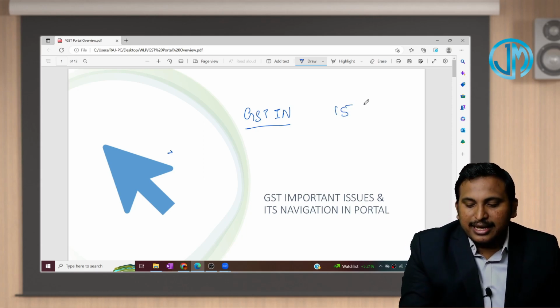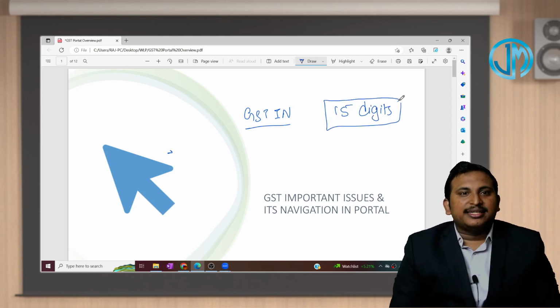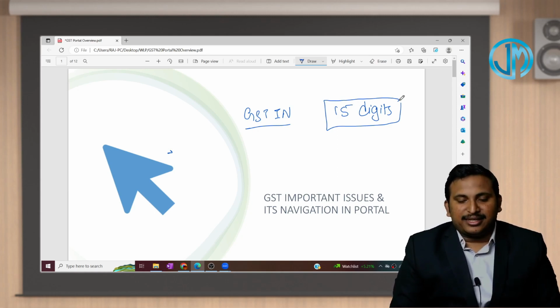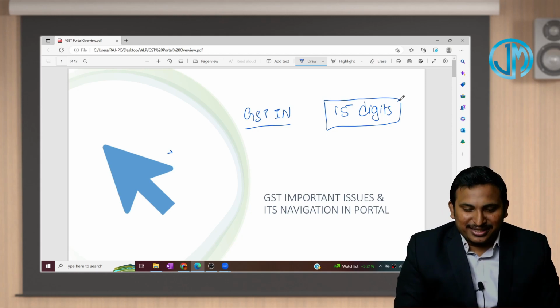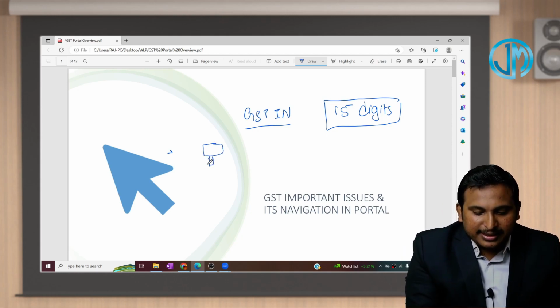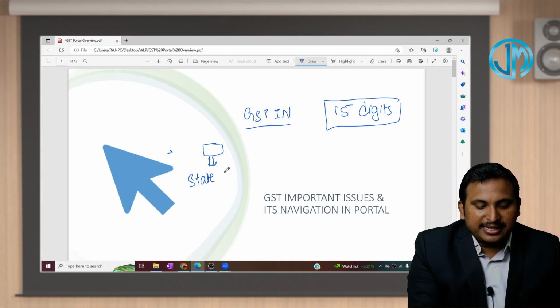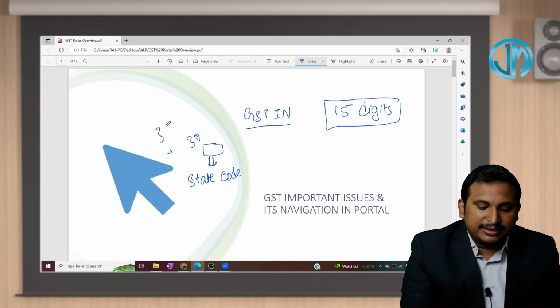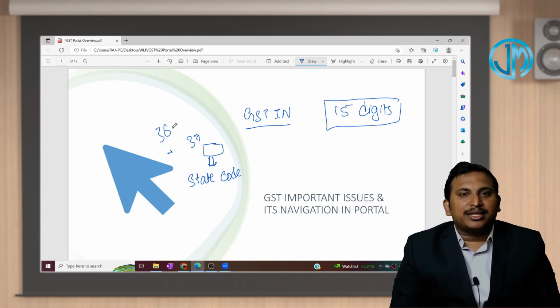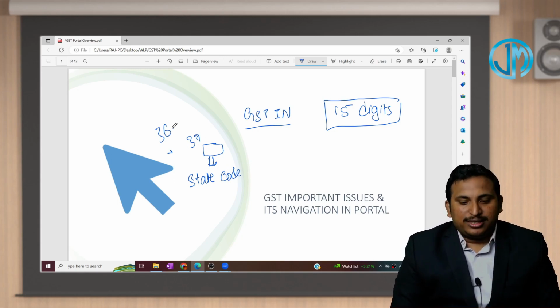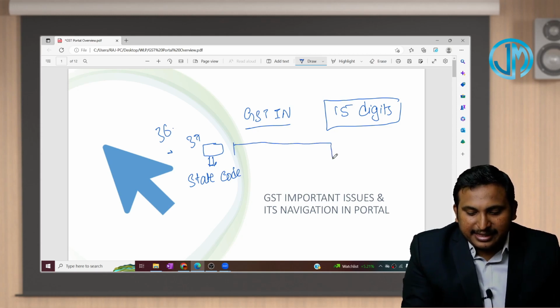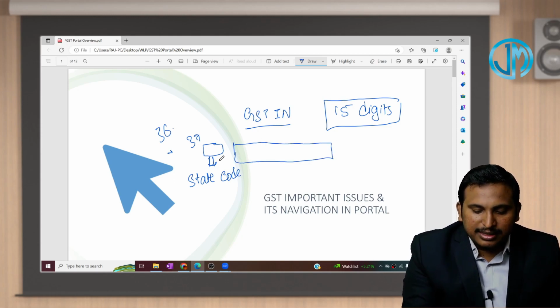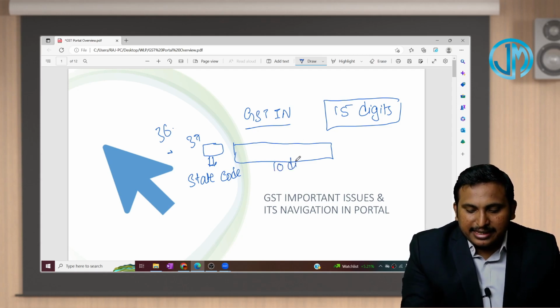Once they allot a GST number to you, it will be of 15 digits. How many digits? 15 digits. Let me tell you the composition of those 15 digits. The first two digits are the state code. Every state is given some code, sir. Just like AP is 37, Telangana 36, Chennai will be somewhere around 27 or something. Like that, every state was given some code. The first two digits represent the state code. The next 10 digits represent your PAN.